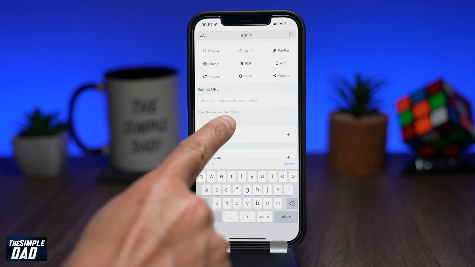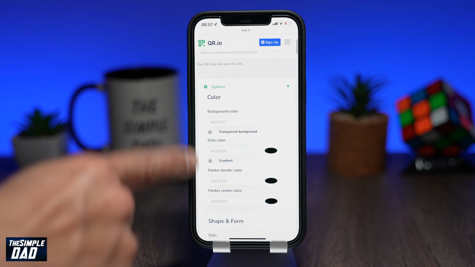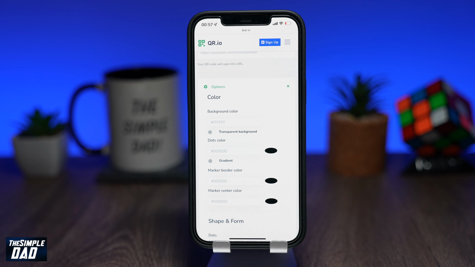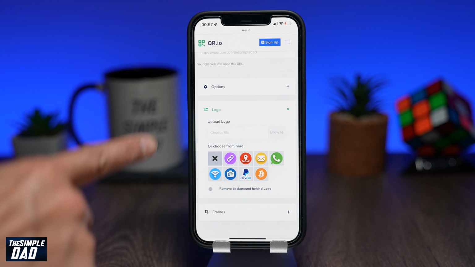Next, you can customize the QR code with different colors by tapping on Options. You can change the background color, dot color, the gradient, and the scent color. Now scroll down and tap on Logo.